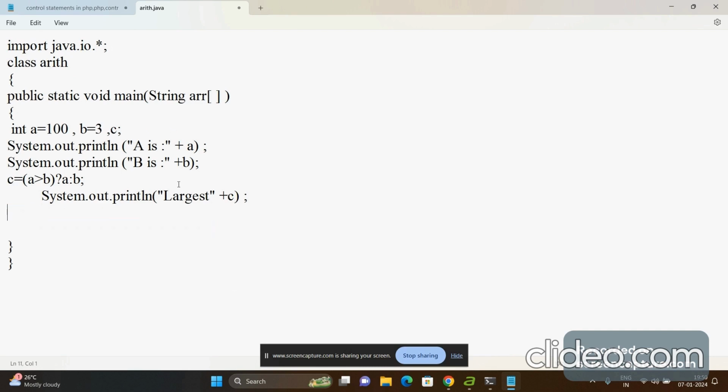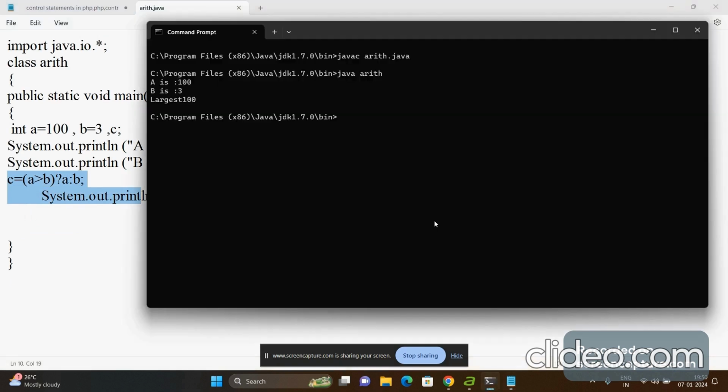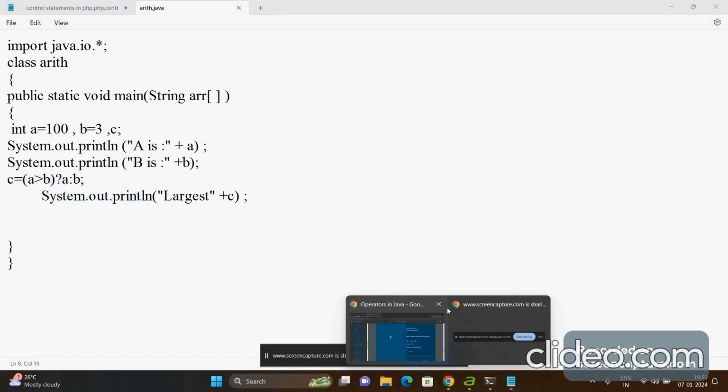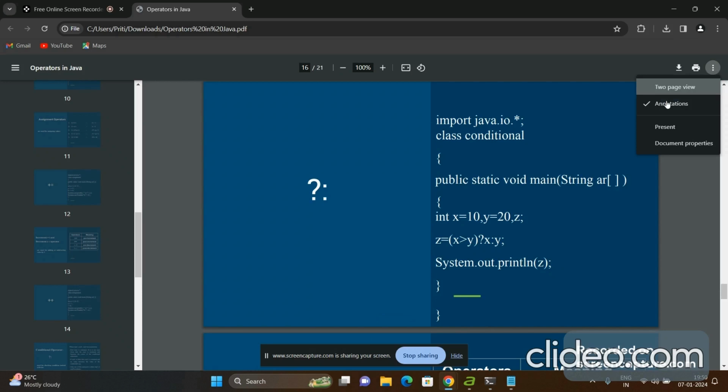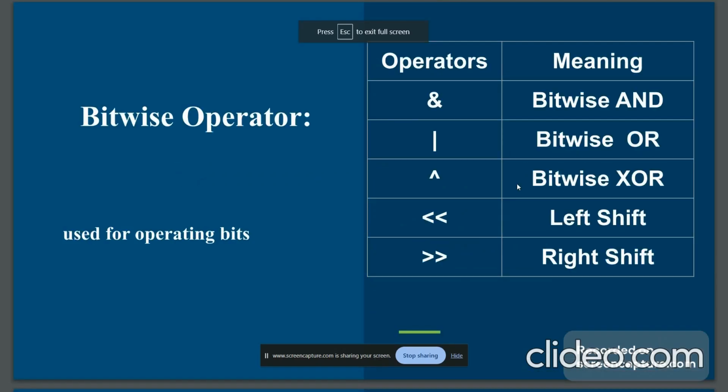So that 4-line code is written in 1 or 2 lines. Let's see. We will compile the code and run the code; largest is 100. So this is the use of the conditional operator. The next category of operator is the bitwise operator. Bitwise operators are used for operating on bits, like zeros and ones. The operators are bitwise and, or, exclusive or, left shift and right shift.